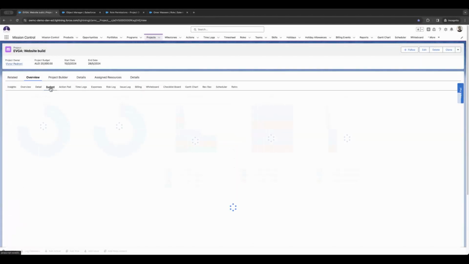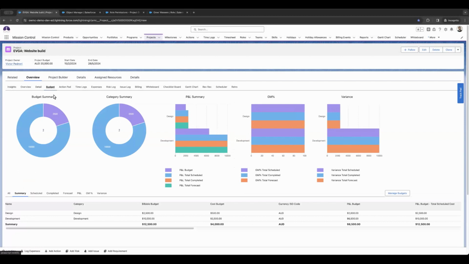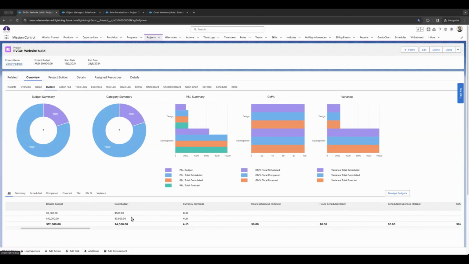You've got your budget tab. So on the budget tab, you'll see some charts in here. Again, you can choose to hide some of these charts for the different users, and just leave the section at the bottom if you need to. So at the section at the bottom, you'll see there's an all tab, summary, schedule, completed, forecast, P&L, GM, and variance. So the all tab will show you all the fields relevant to the budgets.